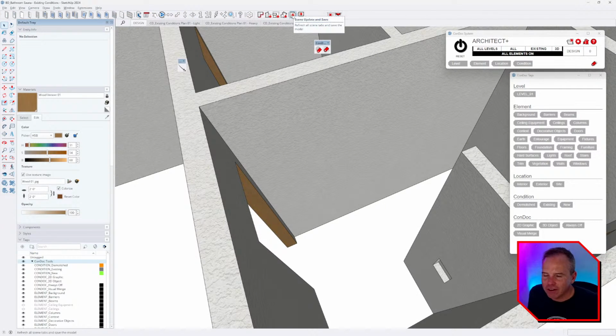I think you could even change your keyboard shortcut of Control S to be the scene, update, and save if you're using Condoc, because that way you'd never make that mistake. But really, it's not a big deal.